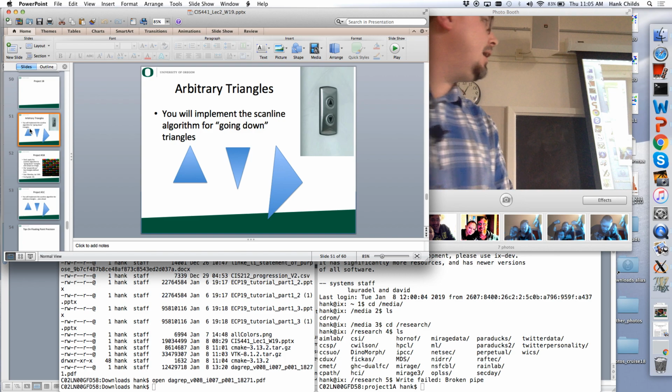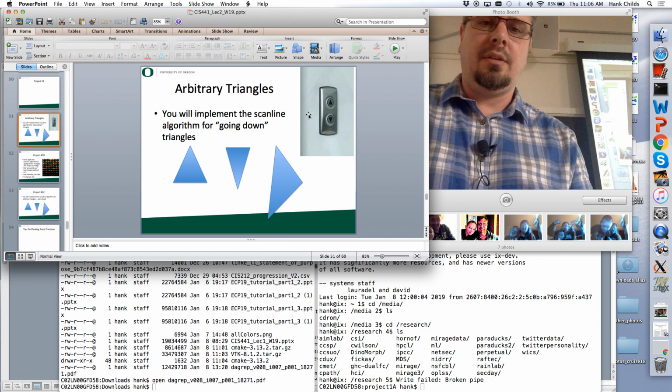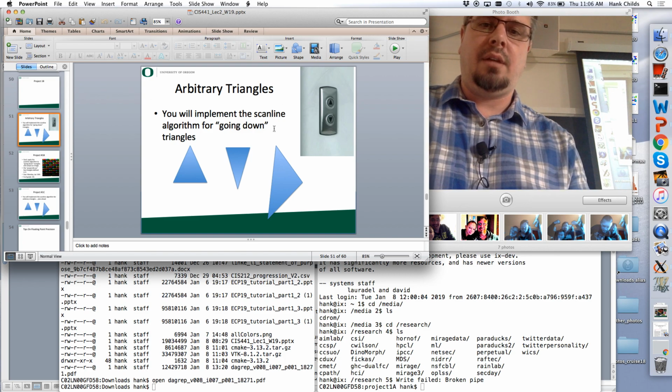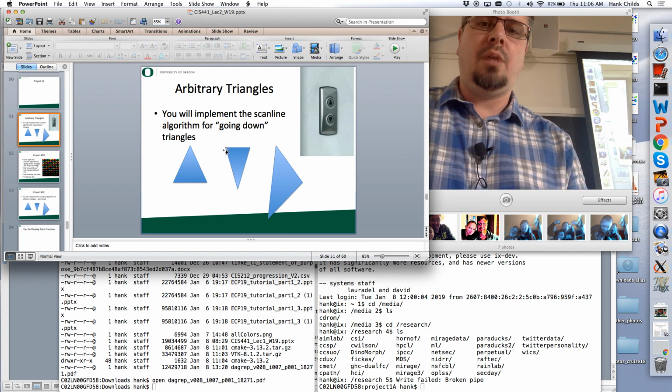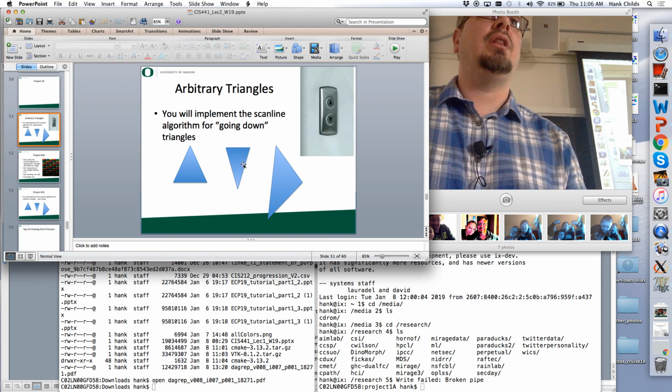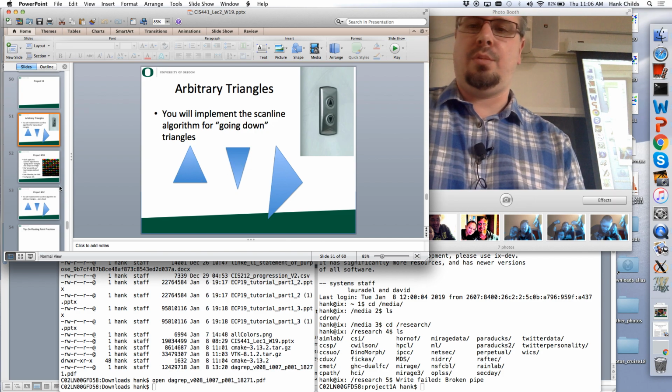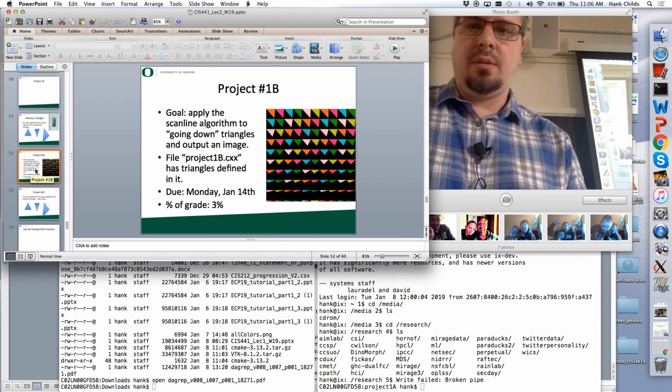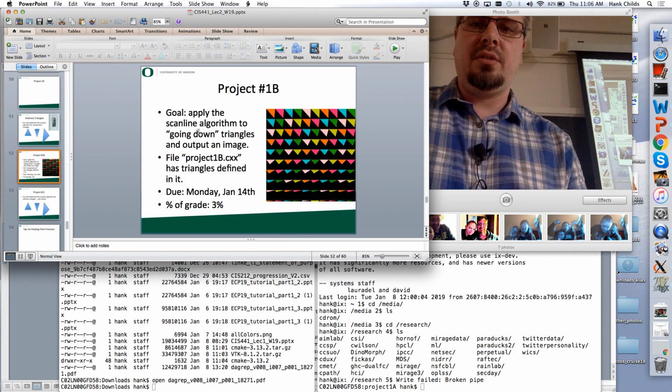Here's the visual for going up and going down, and you'll see that on elevators, and we're going to implement going down triangles. They're a little different than what we looked at in the example, because the example had one edge vertical, and here both are at an angle. Like I said earlier, the vertical takes extra work because you have to check whether you're dividing by 0 when you do a slope. So again, the goal is to apply the scanline algorithm to going down triangles.